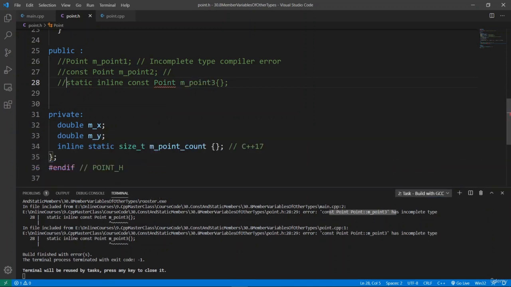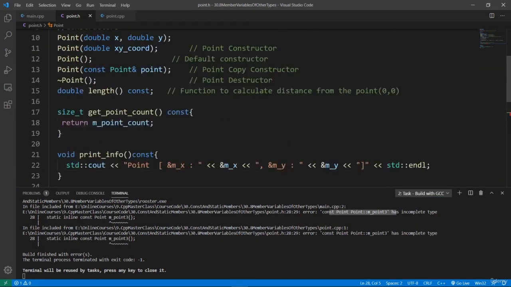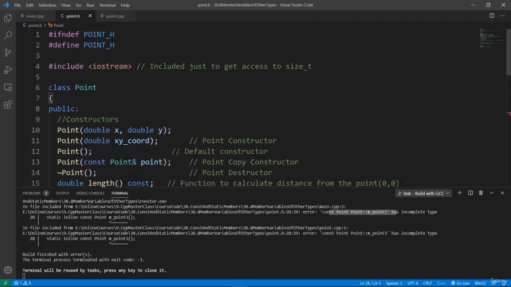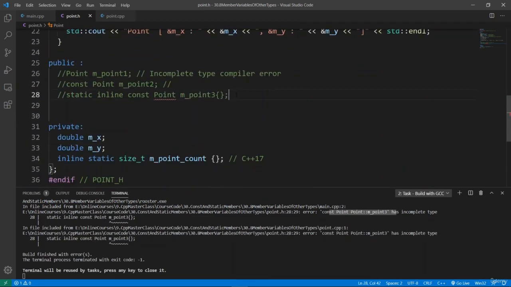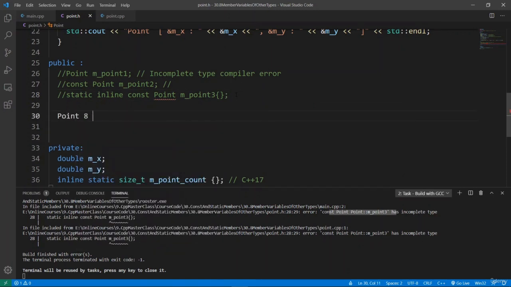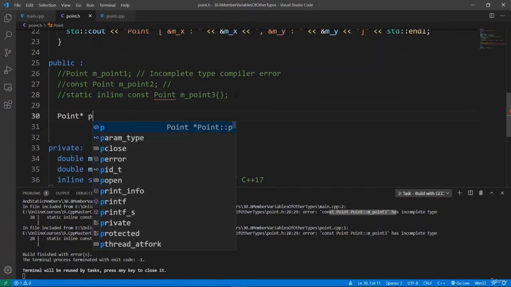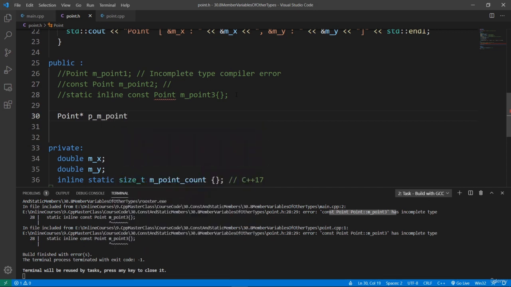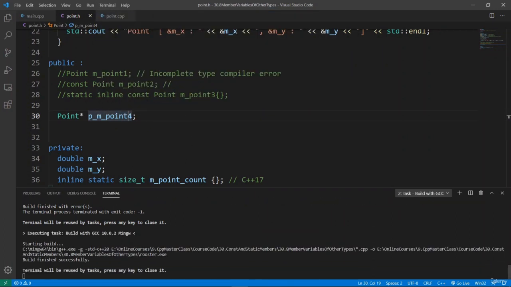But there is a way we can have member variables of the same type even if the type is not complete yet. One way to do this is to use a pointer. So for example, if we say pointer and say pm point and say 4 here, you see that this is not going to give us a compiler error. In fact, it is going to compile. We're going to build with GCC, and we're going to see that the build is good. So this is valid syntax.